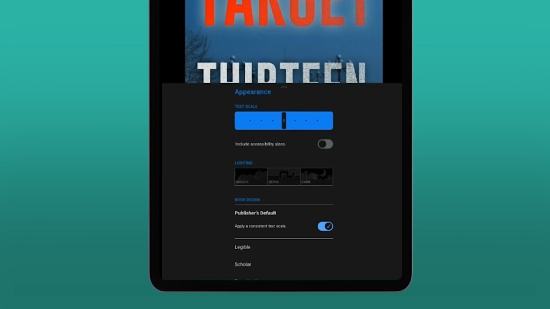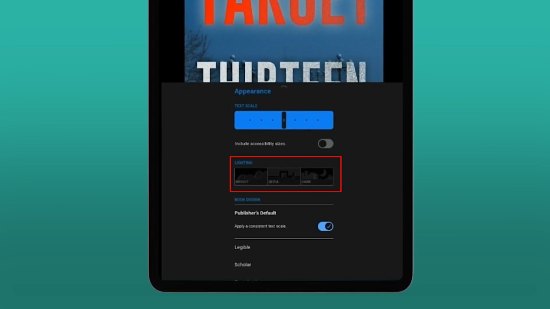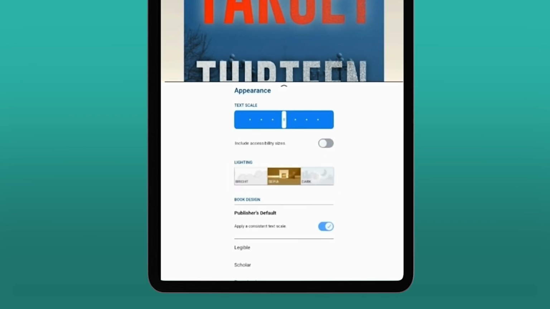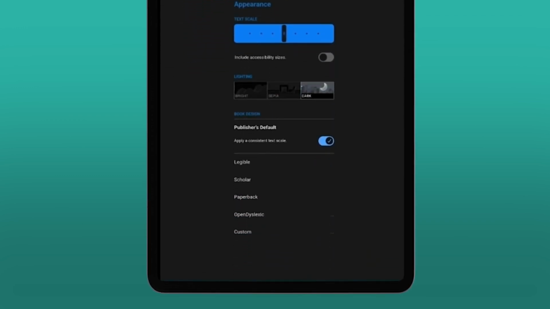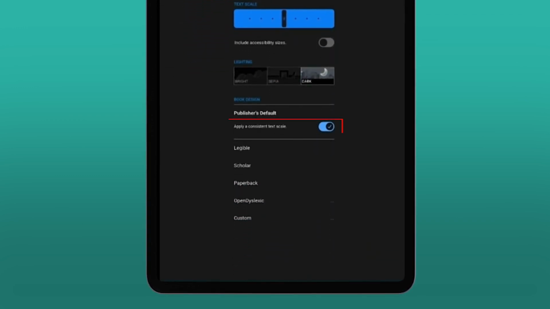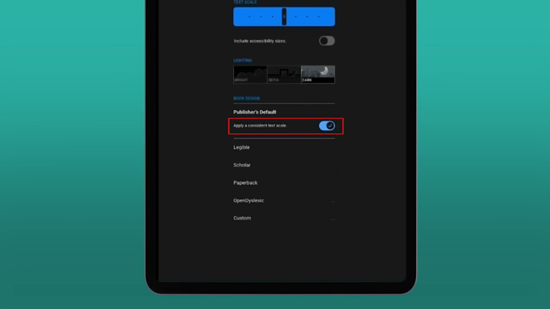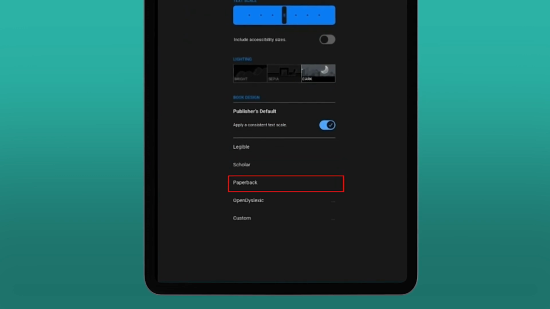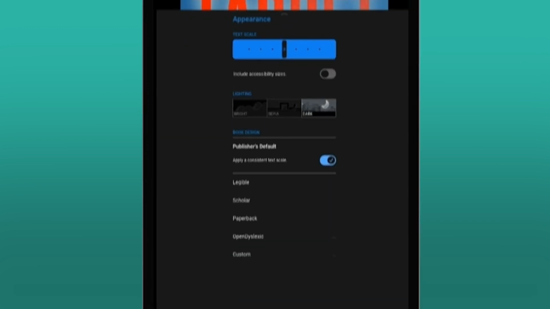Some of the other features are the lighting of the background, which can be light, sepia, or dark. Lastly, you can change the type of font used in the title. The options are Publisher's Default, which has a consistent size of writing, Legible, Scholar, Paperback, Open Dyslexic, and Custom. I encourage you to try all of them and see which works best for you.